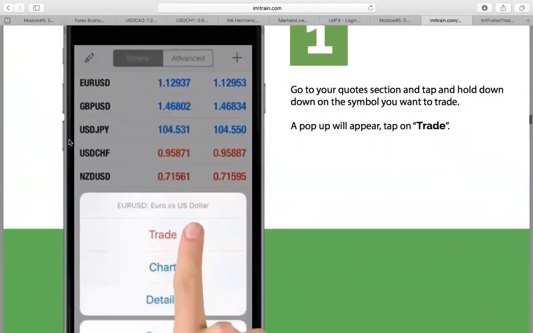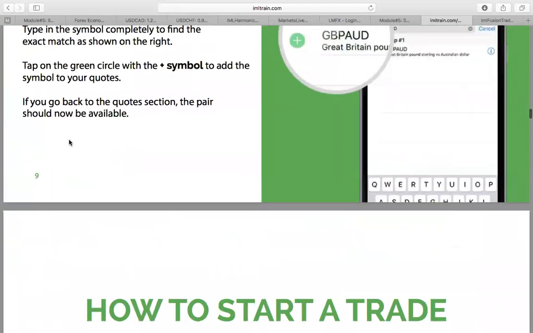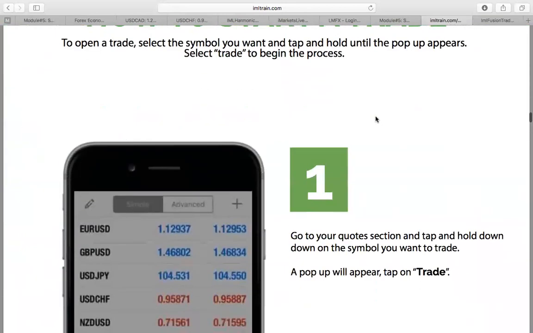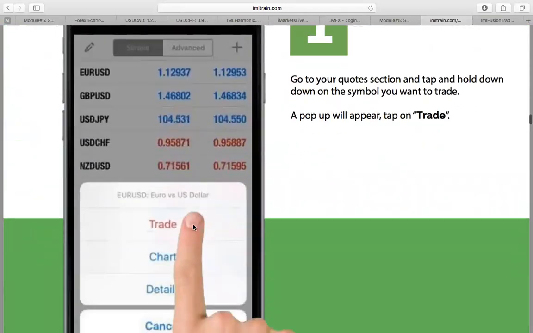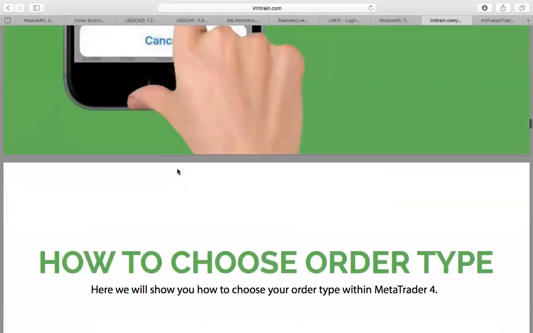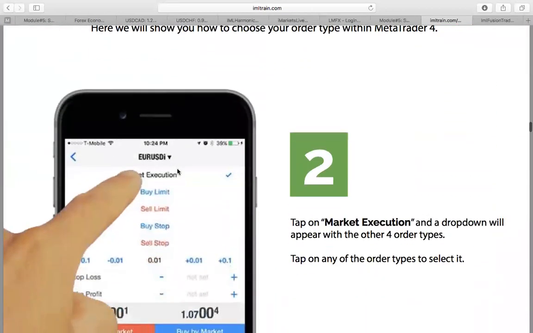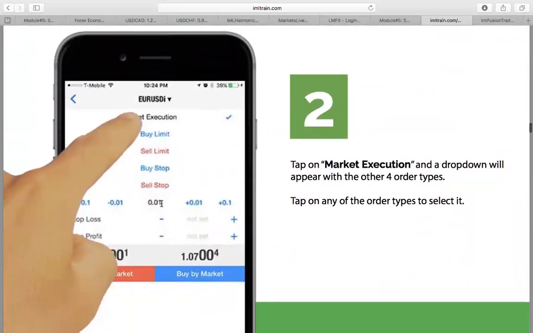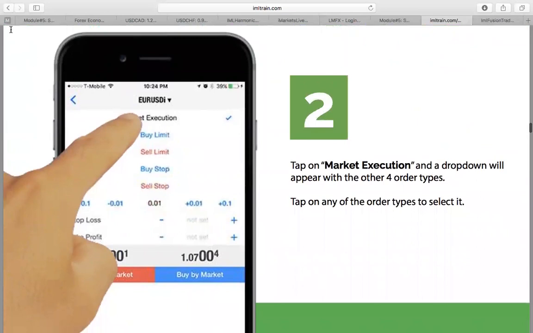And now once you want to trade that pair, let's say a swipe trade came in to trade the GBP AUD. You're going to click the pair, hit trade, right? It's going to tell you to pick which order type: buy limit, sell limit, buy stop, sell stop, or market execution, okay?